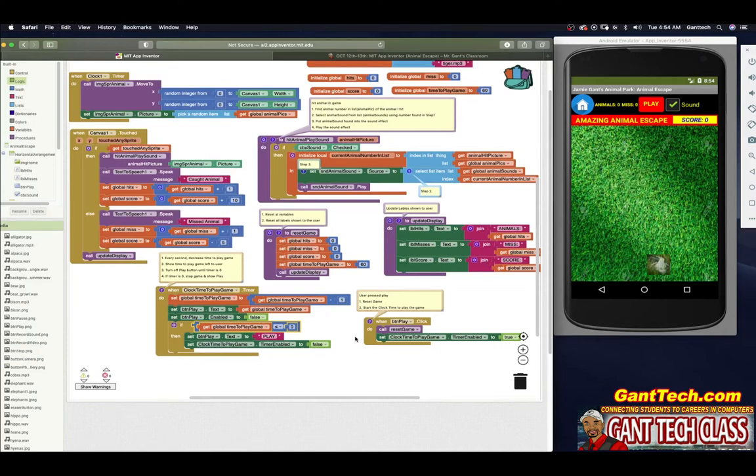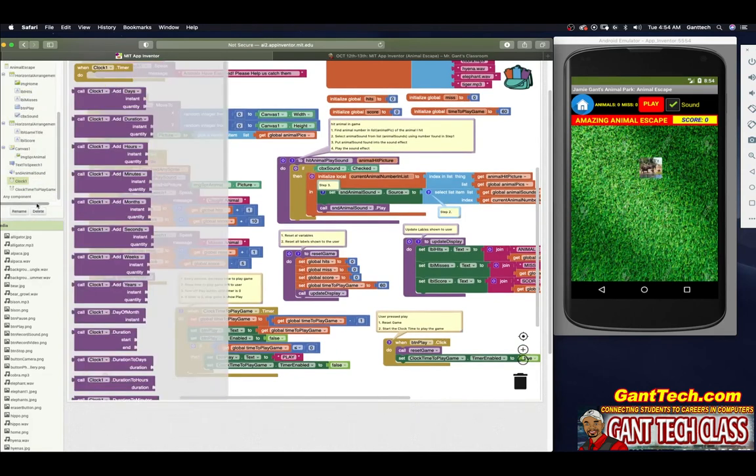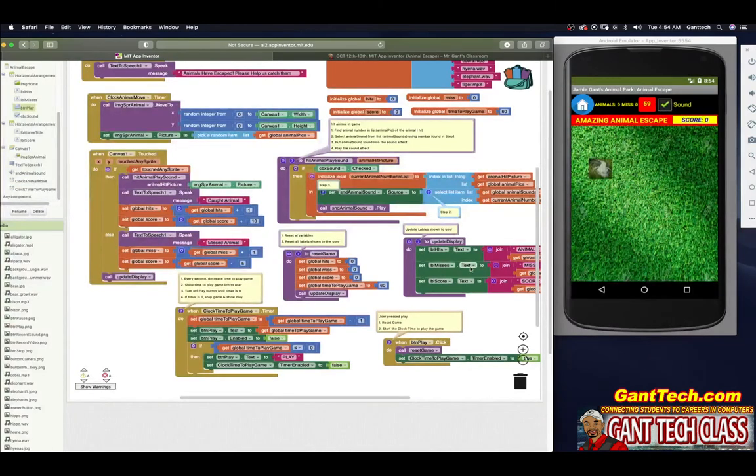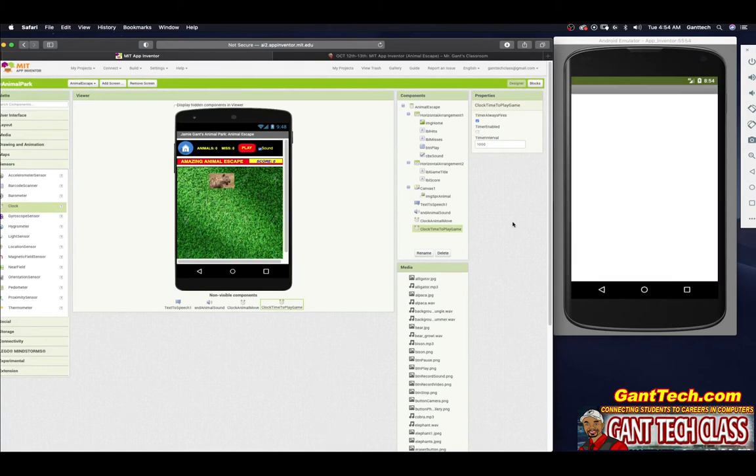But something also we want to do, our animal is moving, even when we haven't pressed play, where our animal moves with this clock timer. So let's actually rename that clock animal move. Animals have escaped. Please help us catch them. And you can see this automatically started. Well, we don't want this to automatically start. So we have to do clock time to play game. Timer enabled. Turn it off.